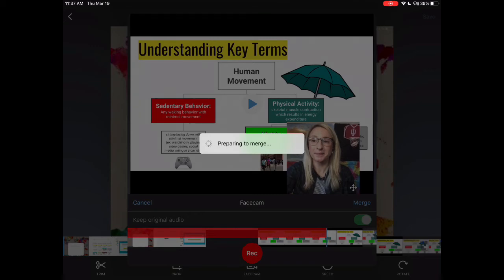Select Pause when you're done filming, then select Merge. This merges your Facecam video with your original screencast video.